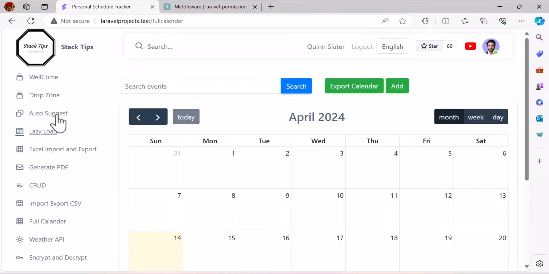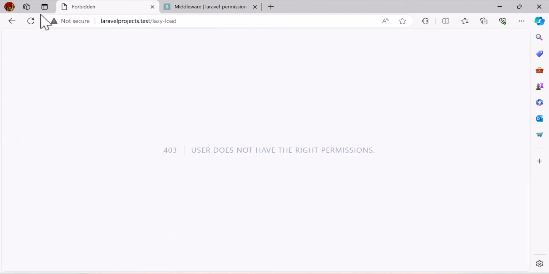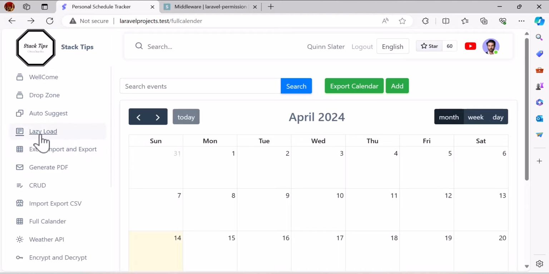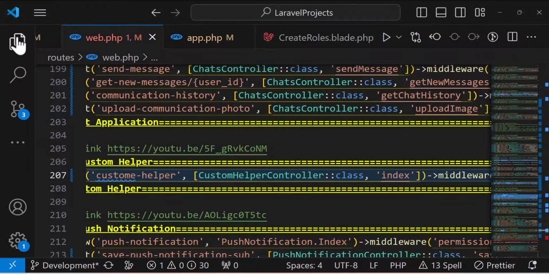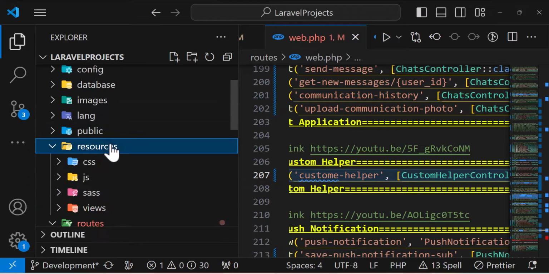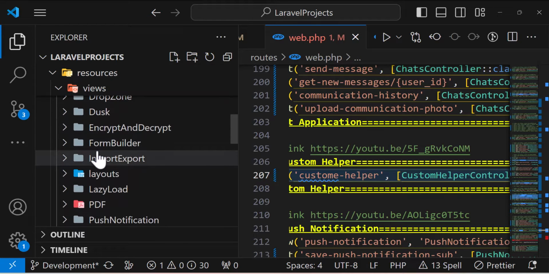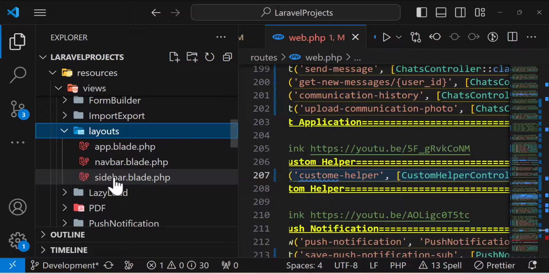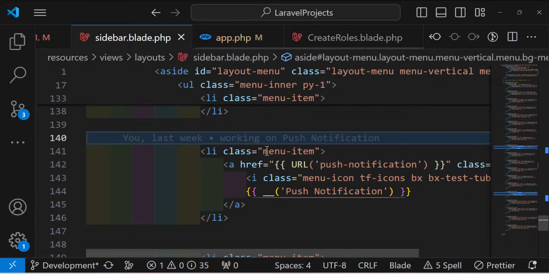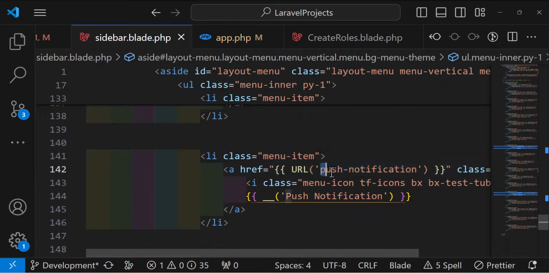Now, because the users don't have access to, for example, lazy load, I don't want to display the lazy load link in here also. So we have to use our permissions in our blade files as well. Let's see how we can use permissions in the blade file. For that, let's go back to our VS Code, inside resources, views, layouts, and the sidebar layout. I don't want to display push notifications if the user doesn't have access to push notifications.